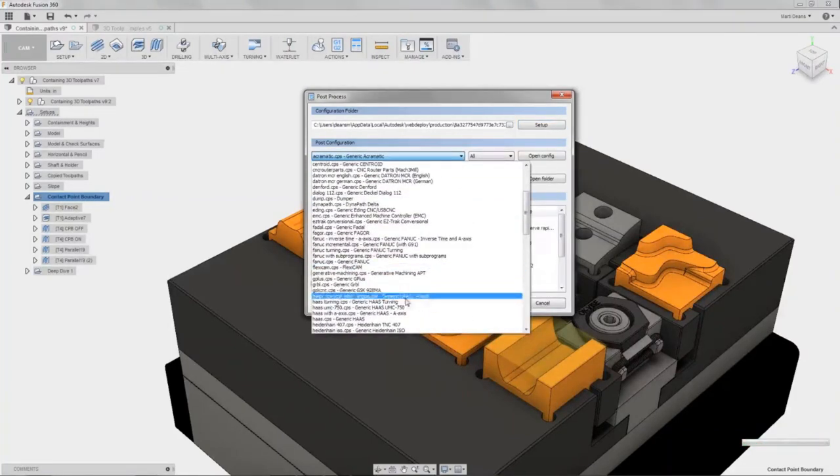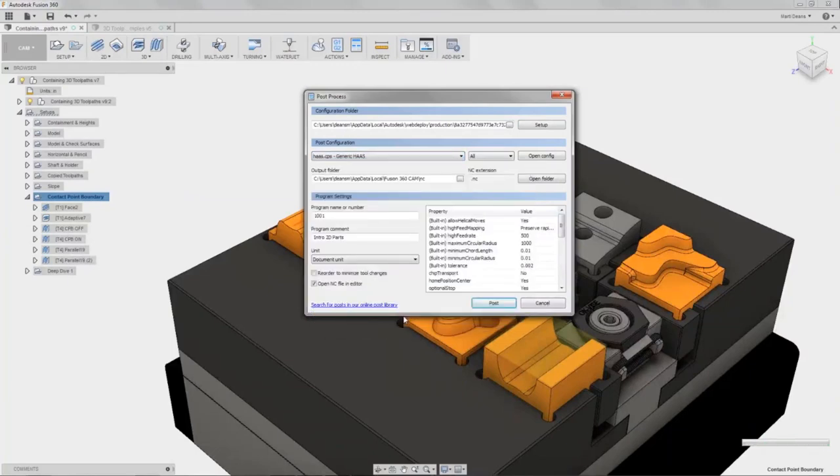So once I've picked a post, this button, Open Config, is going to open the post configuration file. So it's going to open the file that Fusion uses to post your code. If you want to make post edits or changes, that's how you would access that easily from within Fusion. You could also just navigate to this directory and find it that way.